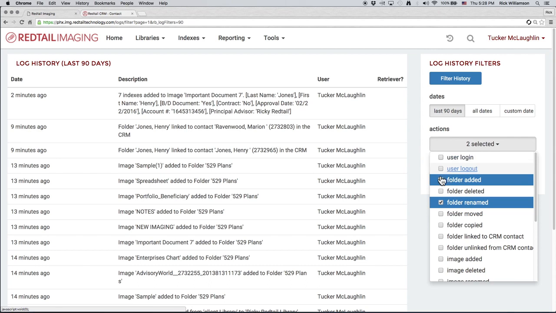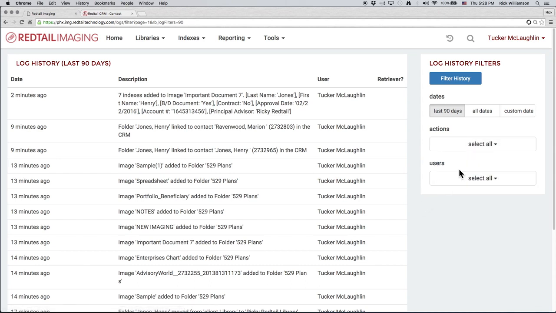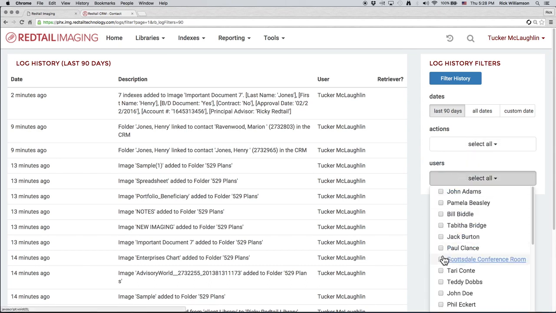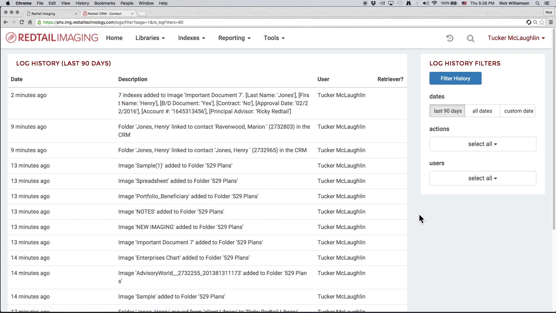So I can search for multiple actions at a time, and I can also search for multiple users at a time as well. Something really cool, so I can see, I want to look up everything that John's been doing. I can do that right within this history right here. Gives me a good opportunity to look in and actually find out what is going on within my database and within my imaging library.